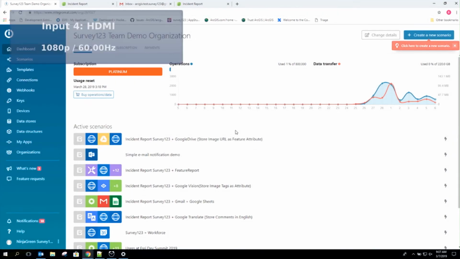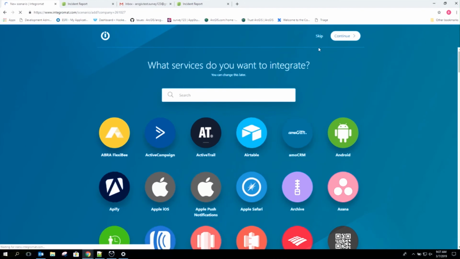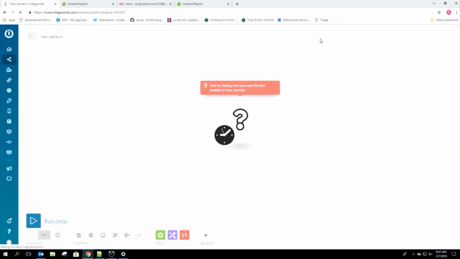All right. So what we're looking at now is one of those third-party integrators, Integromat, and we've gone in and we now want to create our own scenario so that we can, again, submit a survey and then receive an email. In this case, we're going to add the Survey123 connector. We're going to grab the information from the survey, including an attachment, and then send that to an email.